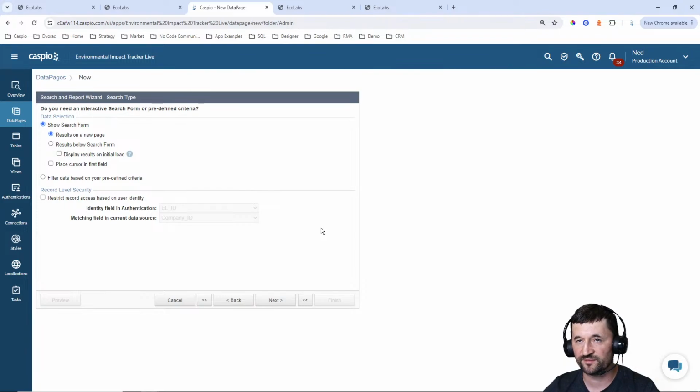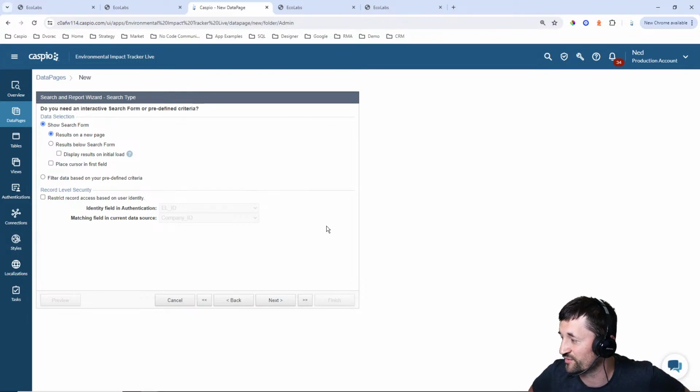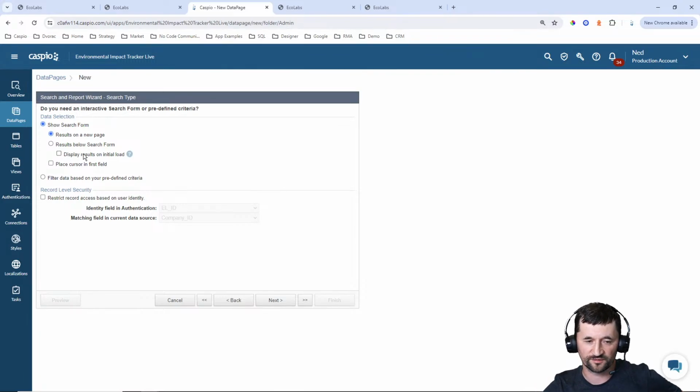Do we want to have the ability to search? Well, perhaps, yeah. Let's say you have a lot of clients. Let's say you have 100 companies who are using your system. In that case, I do recommend to have a search field. Initially, maybe you won't have a need for it, depending on how many clients you have paying to use your system. But eventually you might have a lot of clients. So I recommend having a search form, maybe have the results appear underneath the search form and display the results on the initial load. We are going to hit next.